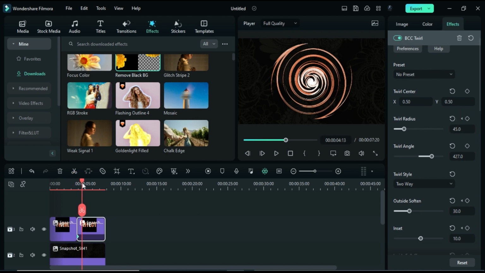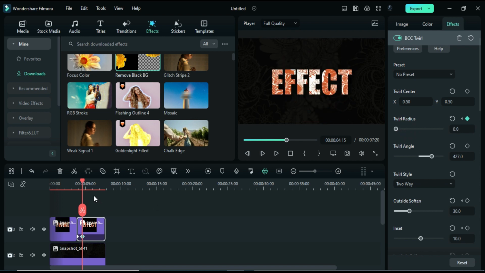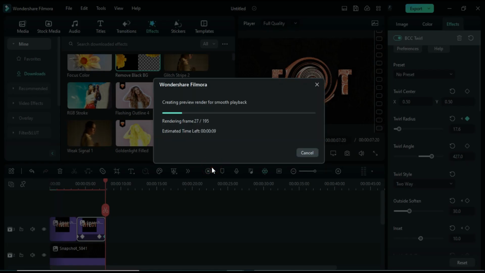Then go 10 to 20 frames further, change radius to 0. Then add blank keyframe at 7 seconds, then at the end set radius at 17.6. Now let's render it to see the final preview.